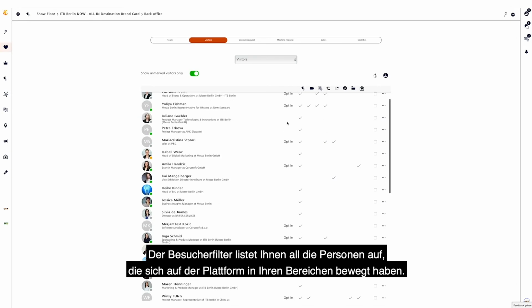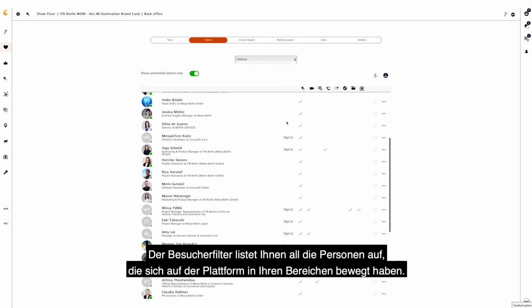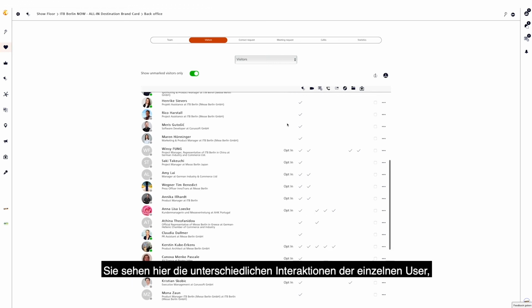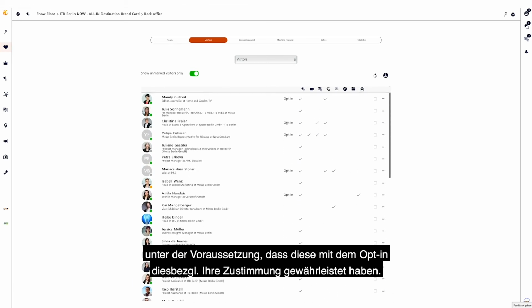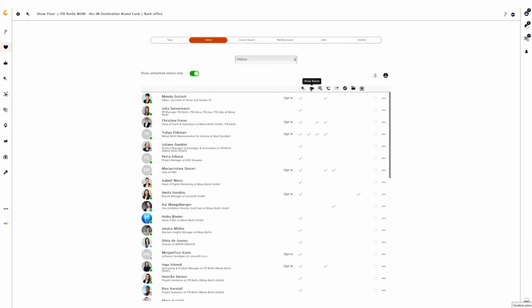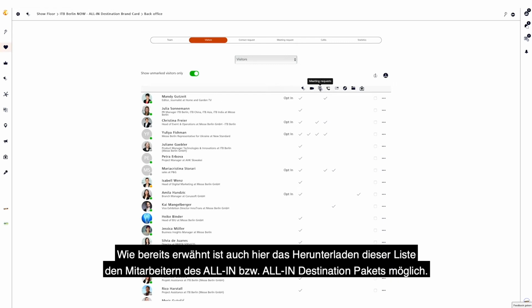The Visitor filter lists all the people who have visited your areas on the platform. Here you can see the different interactions of the individual users, provided that they have given their consent by opting in. As already mentioned, the download of this list is also possible for the employees of the All-In or All-In Destination package.